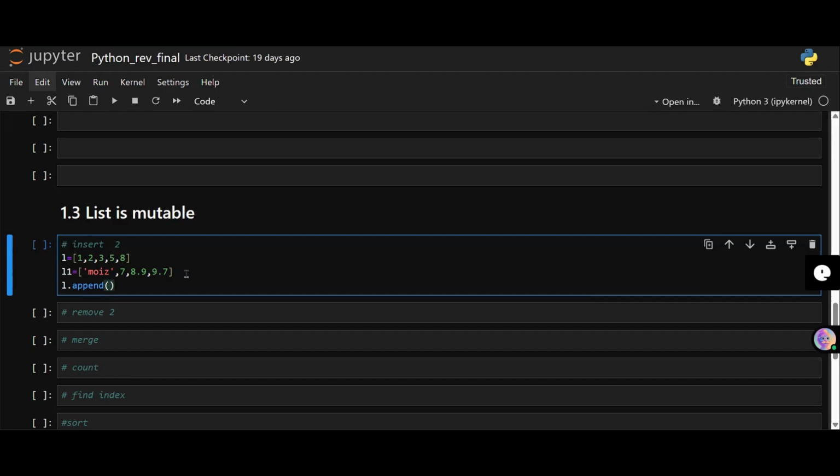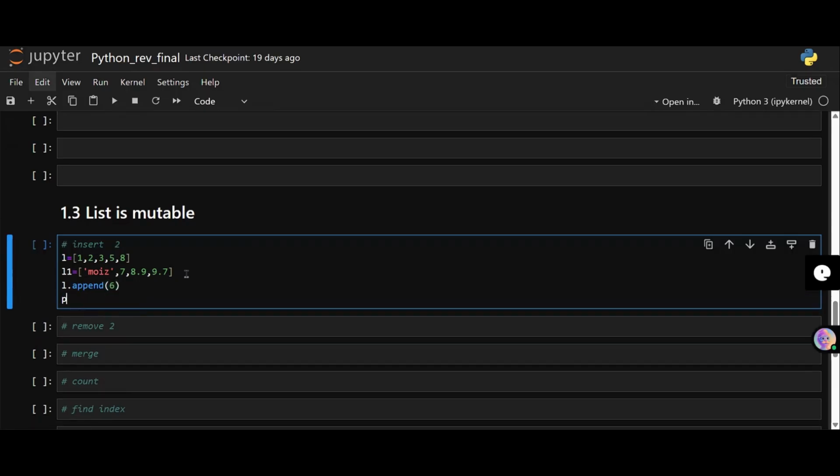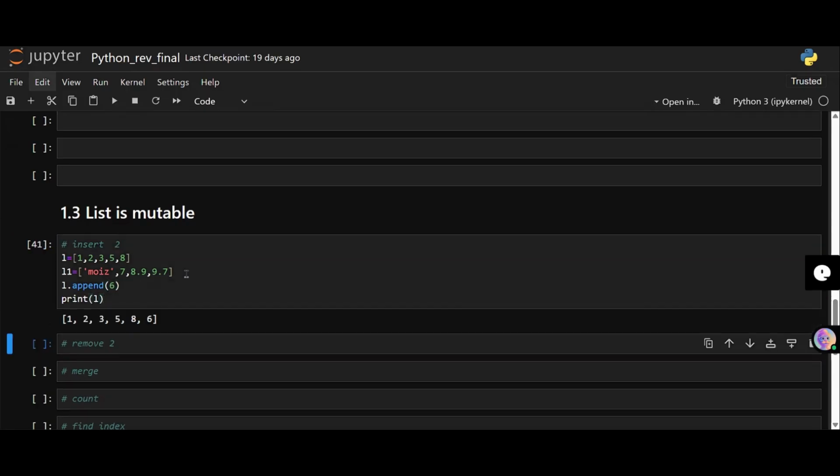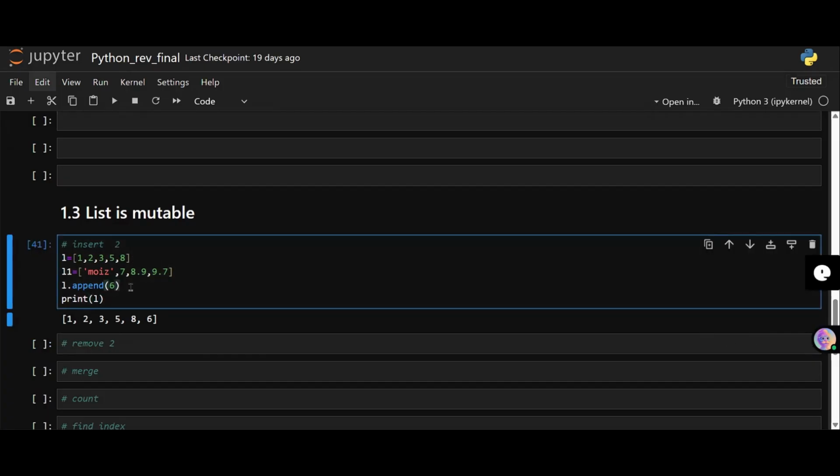It will add the element at last. In the list, I want to add some element like 6. Now I'll print L. I have appended the list and see, before it was not there, now it is. So list append adds the element at the last.